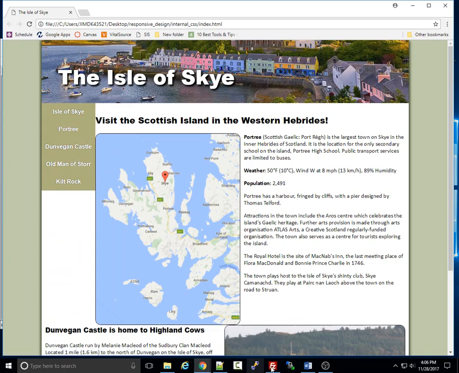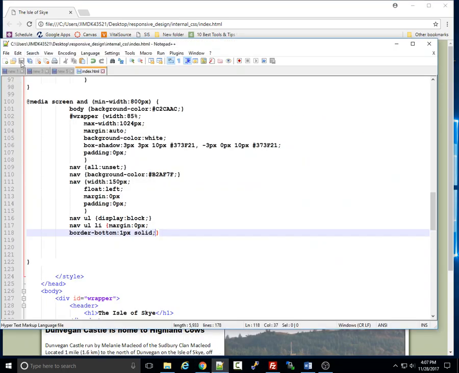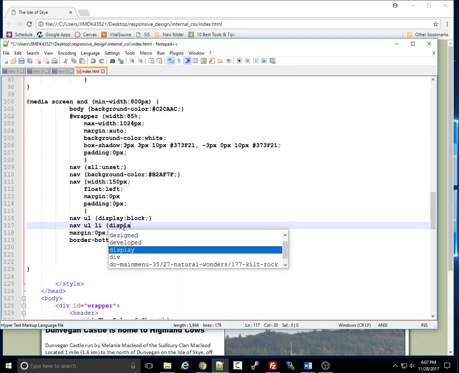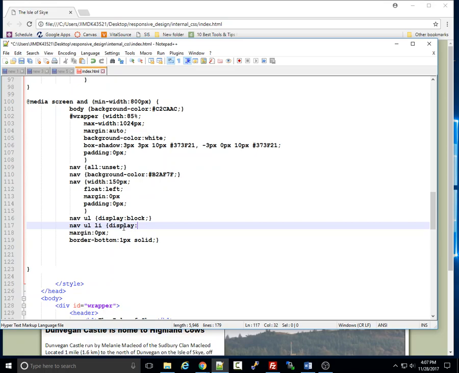Nope, that did not work. Let's see. A little bit surprised by that, but border bottom. So I'm guessing what I need to do to make that work is to also say that this is display block. Hopefully that won't hurt anything.